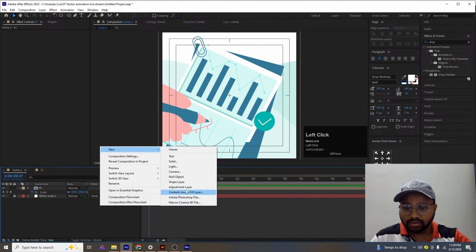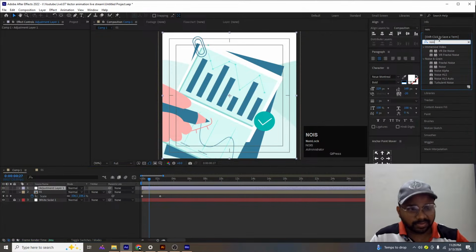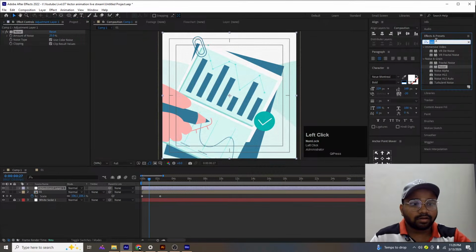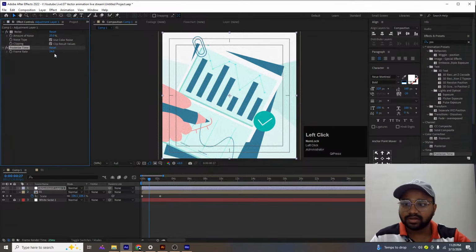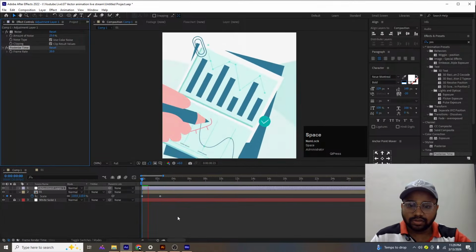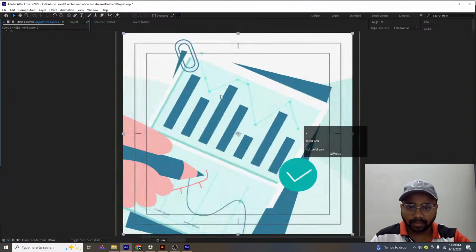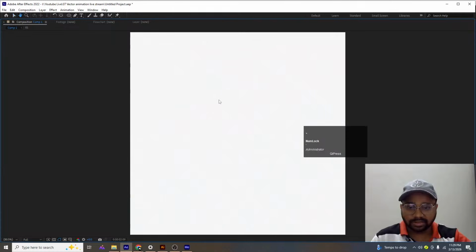Okay, and just to give this animation a kind of a 2D look or vintage look, I'll right click, new, and create one adjustment layer. I'll go to the effects and presets panel and search for noise. I'm going to choose 25, and I'm going to apply the posterize time effect as well, and let's make this value 20. Okay, so it will give our animation a kind of a 2D look over here like that.